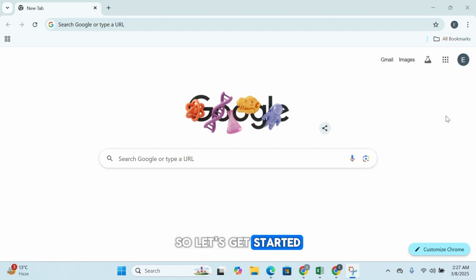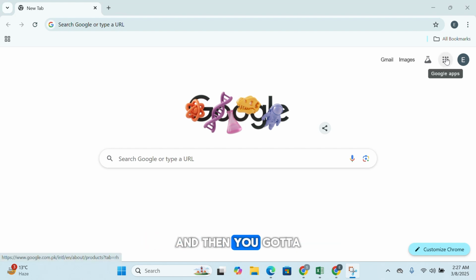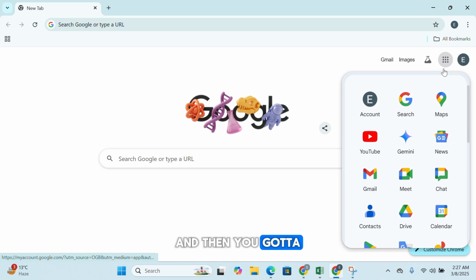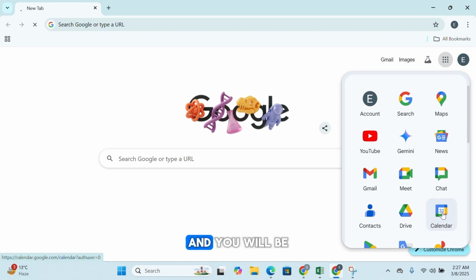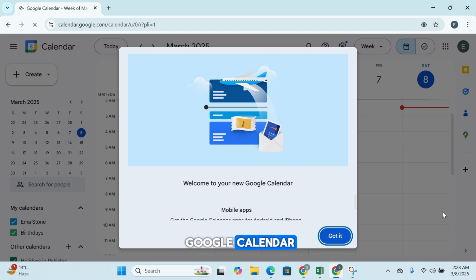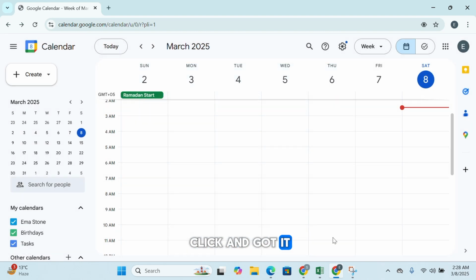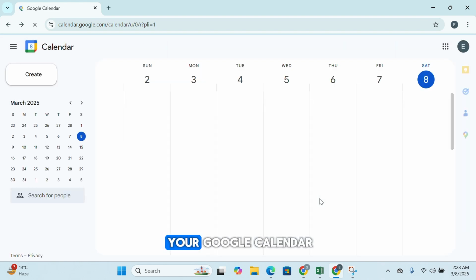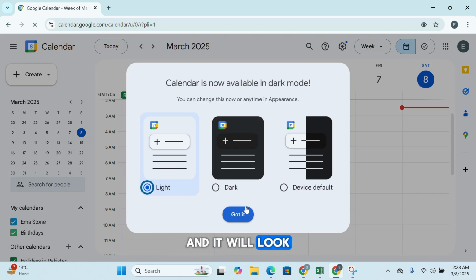So let's get started. First of all, you have to head over to your Google search engine and then click on this Google Apps icon over here. And then you have to click on Calendar. You will be redirected to the official Google Calendar. Then click on Got It over here. And this is basically your Google Calendar and it will look something like this.